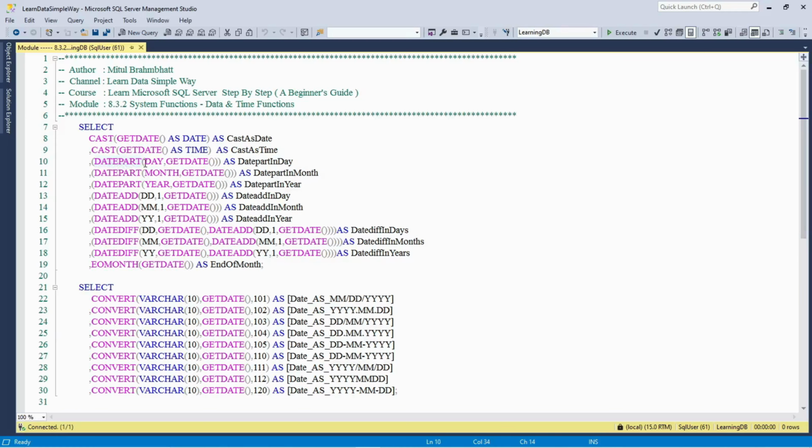Then we will use the DATEPART function. Within the DATEPART function we can get the day, the month, and the year from a particular date that is passed to it. Then we will use the DATEADD function. What does DATEADD do? It keeps adding as many days as you would like to add to the current date, as many months, and then years, by the increment given here. That many years will be added into the current date.